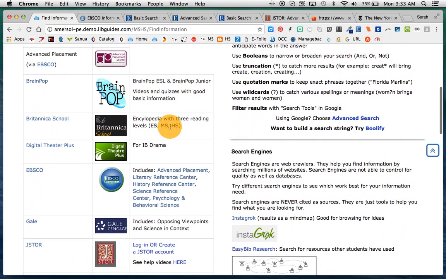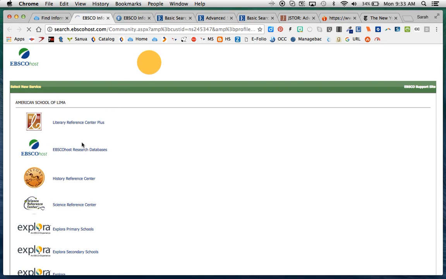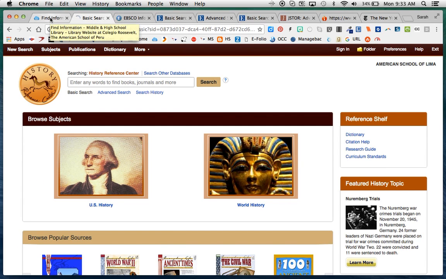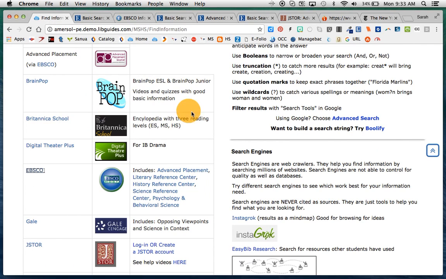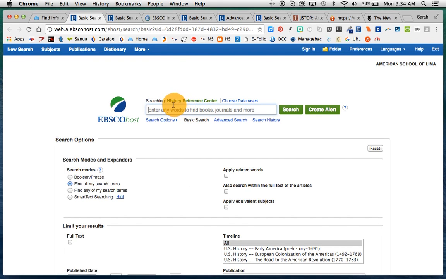Okay, history. We're going to go down first to EBSCO. There are two ways you can get there. You can open up EBSCO like this, and it will come to here, and you'll choose History Reference Center. And that will open up like this. The other way you can do it is directly to History Reference Center, and it will open up with the uglier view, but you can see here which database you're searching, History Reference Center.